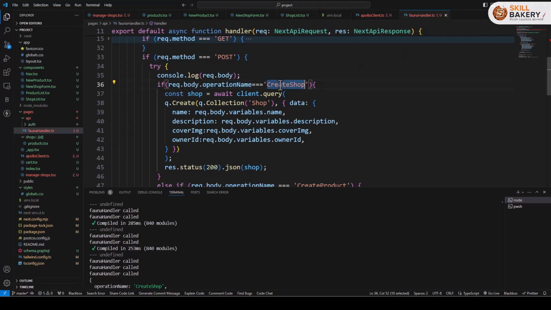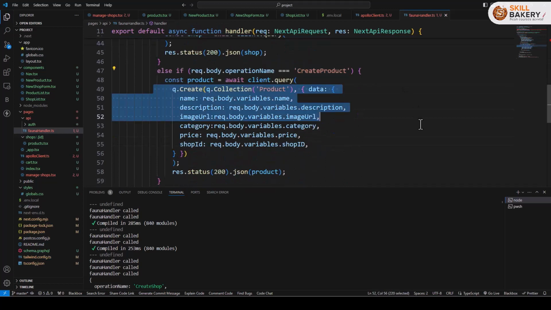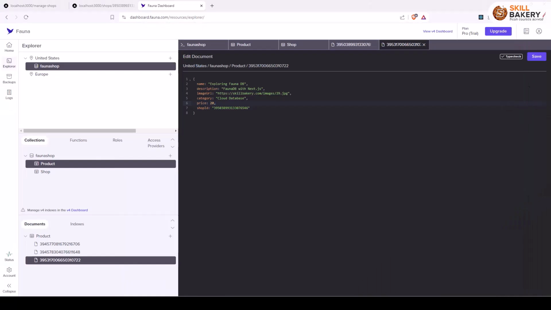So if the operation name is createShop, we're calling shop create, and if it's createProduct, we're calling this. Now here you'll notice we have the name, description, image URL, category, price, and shop ID, and everything is passed over here, and then it's being called. When it gets called, it gets stored over here in our Fauna collection.